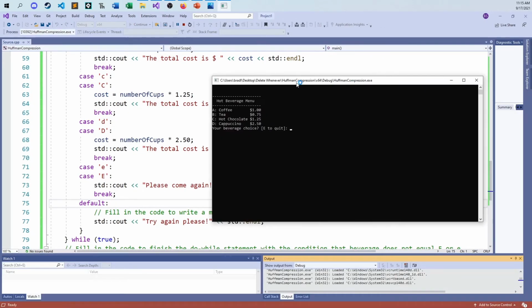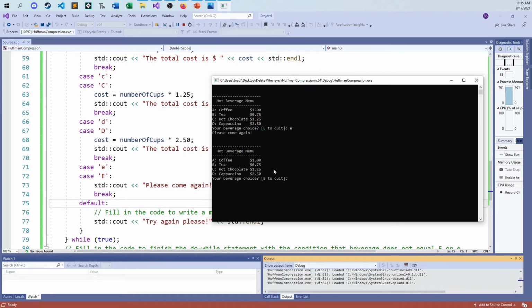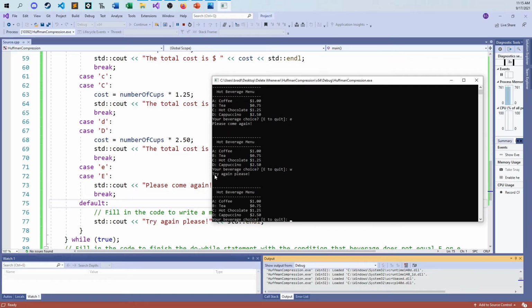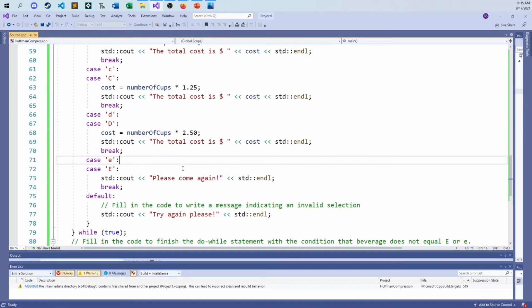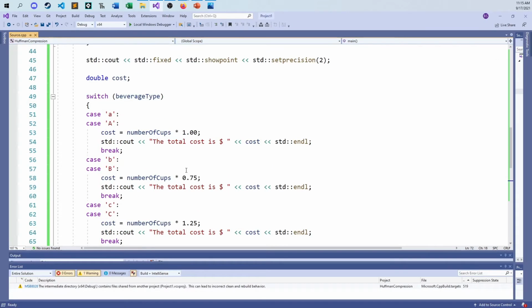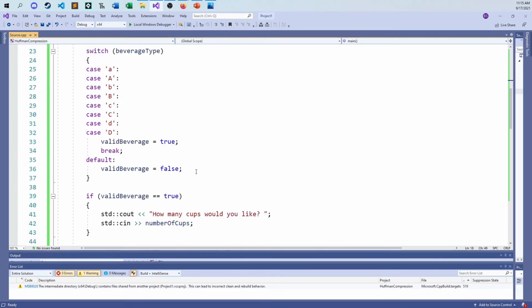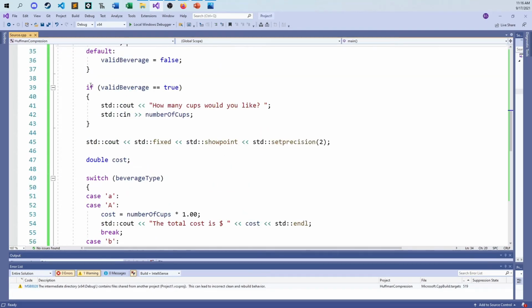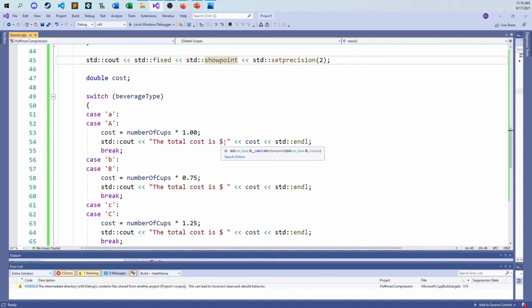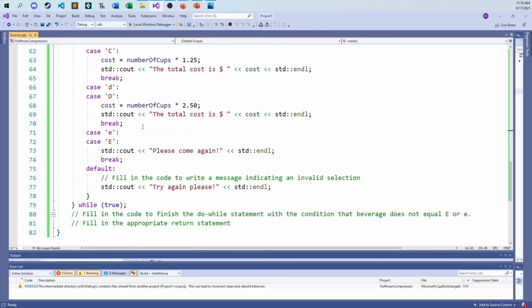So if I put in E to quit, it goes, please come again, and it should quit. The program should halt here, but it doesn't. And if I do anything like a W, then it says try again, please, because that input is a mistake. It's an error. Okay, good. So at least from the standpoint of everything, the menu prints out correctly. I can figure out if it's a valid beverage type here. And I do something with it if it's the case. And then all of this is handled properly.